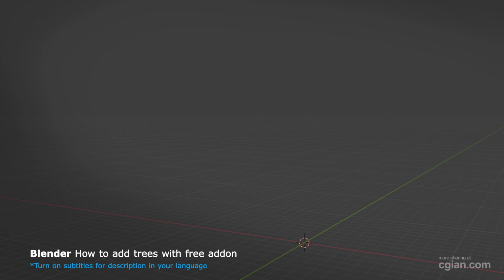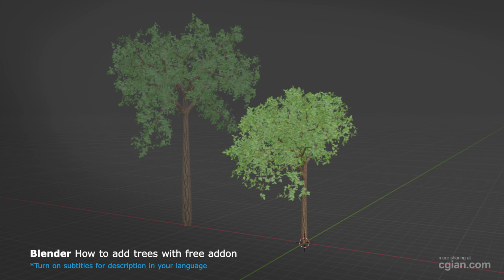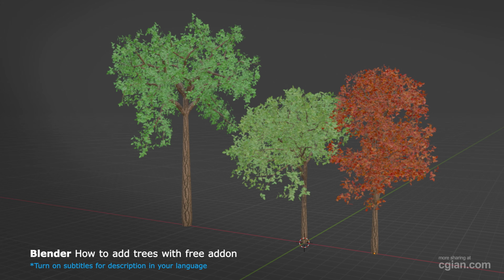Hello, I'm CG Ian. This is a quick video to show how to add trees in Blender with a free add-on.